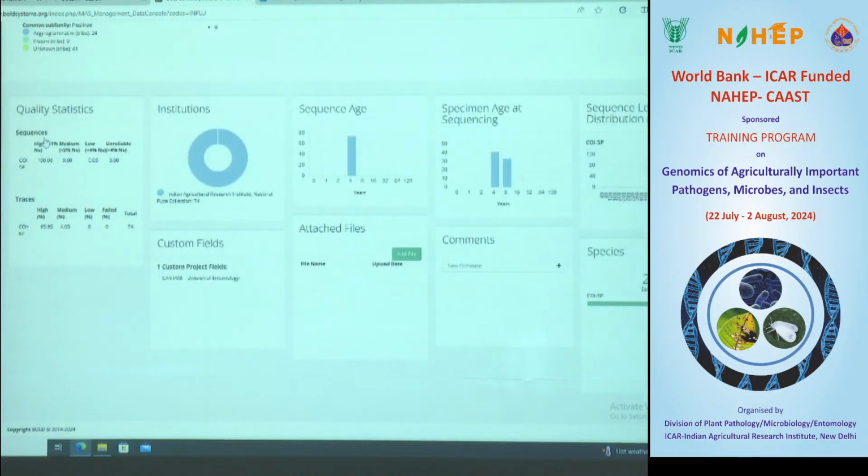It will also show you the quality statistics of your sequences, what you have uploaded. आपने जो भी sequence upload किया है उसका quality statistics दिखेगा. And institute, for example, I am collaborating with 4 institutes. So 4 institute में 4 लोग 4 sequence किया है, सबका यहाँ पे contribution दिखेगा. That's an advantage. And also sequence age. This is almost like 4 years back we have done. So it will show you when you have uploaded the data. And specimen age.